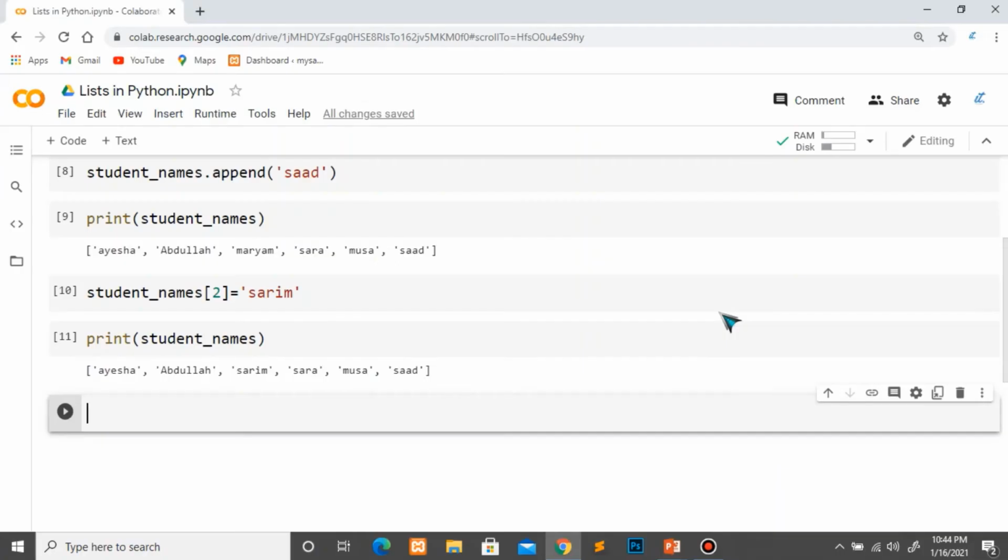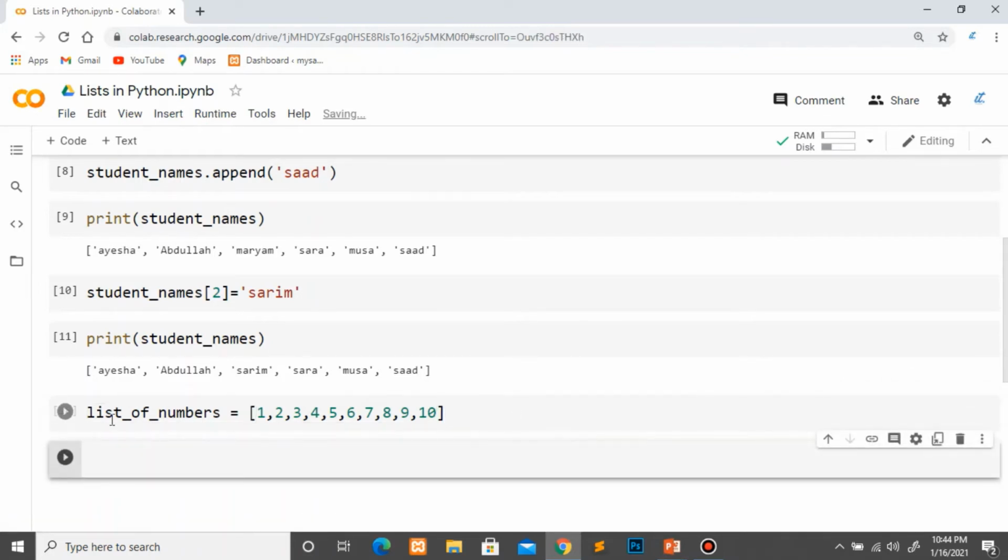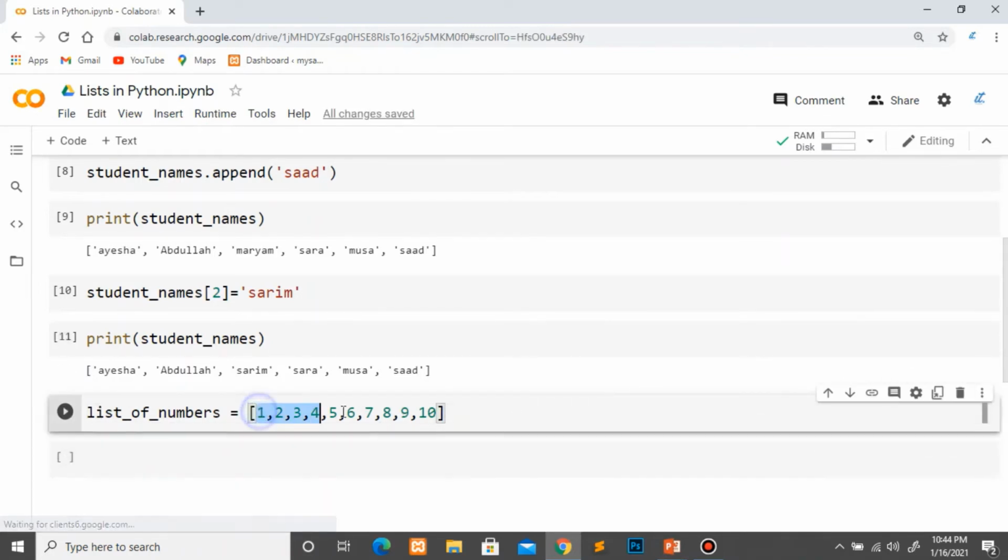Now let's move to Colab and do some practice of list slicing. This time let's say I'm going to create a list of numbers from 1 to 10: 1, 2, 3, 4, 5, 6, 7, 8, 9 and 10. Now when I execute it, this list has been created in which I have numbers from 1 to 10. Now I want the numbers from 4 to 8. I want this part of this list.